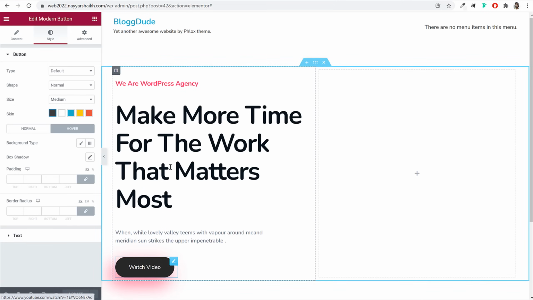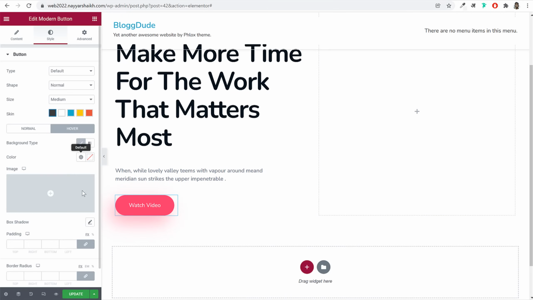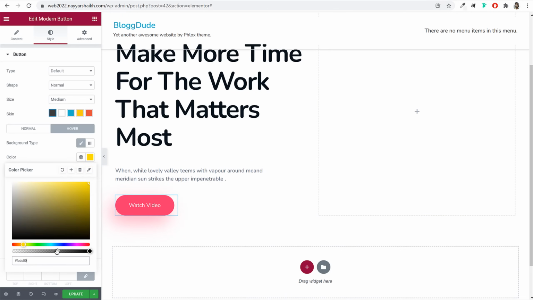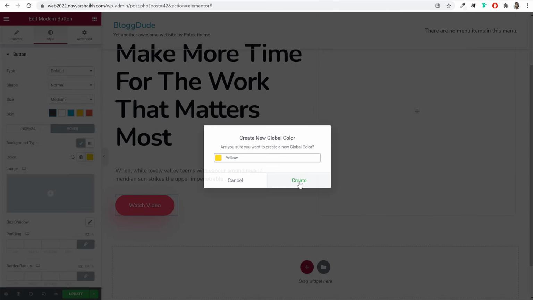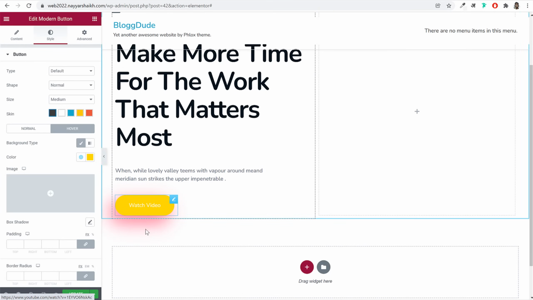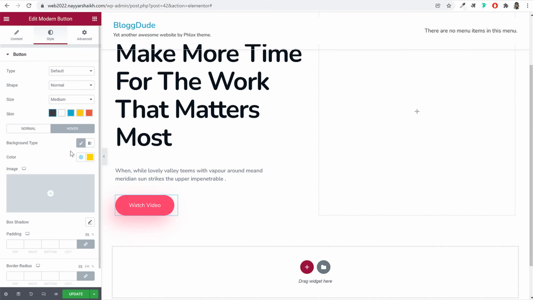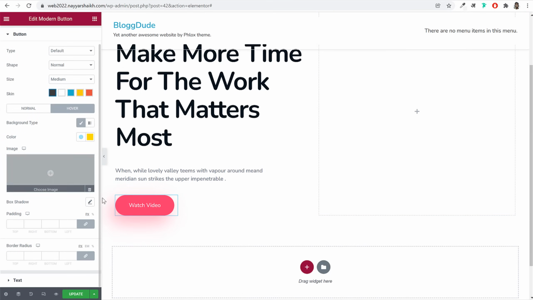So once you hover this thing, we want a different style. So once somebody hovers over this thing, I want the background color to become this yellow color. So we'll add in the color and again we'll save this color code. I'll give it a title of yellow. And now as you can see, when somebody hovers over this, the background color becomes yellow. We want the text color to become black, but we'll do that later on.